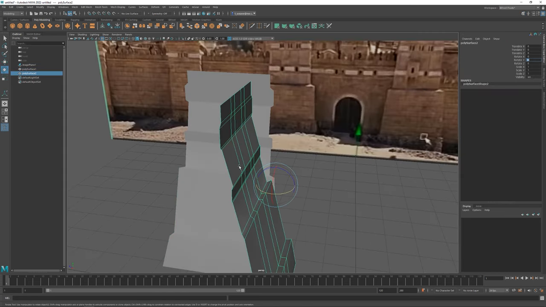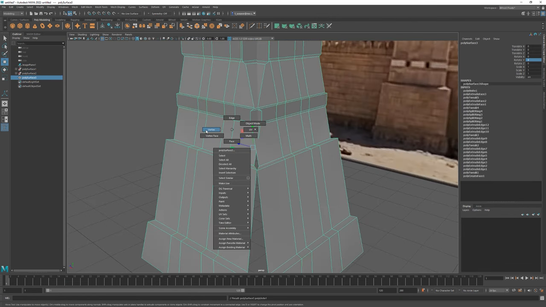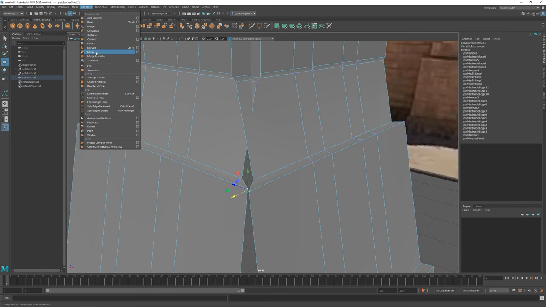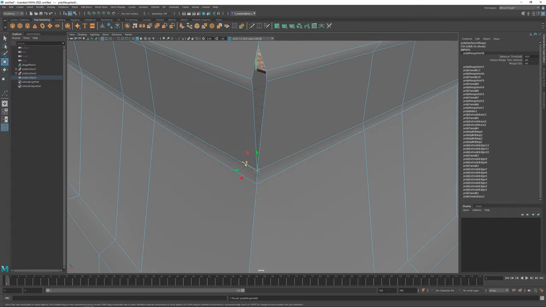Now duplicate it, rotate it 90 degrees, and move it into position. Combine the two pieces together and then right-click and select Vertex. Select the two vertices that should go together and click on Edit Mesh, Merge. Do the same thing for the rest of them, and don't forget to move them back to the right position.